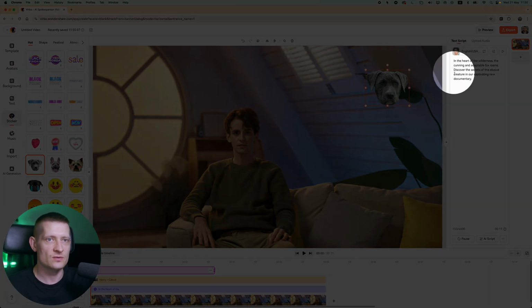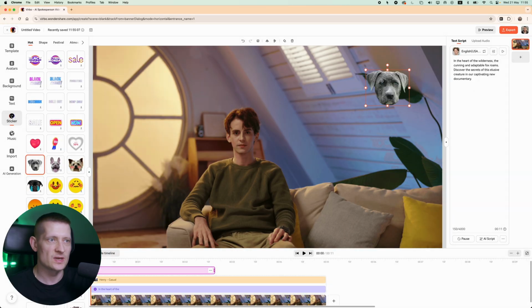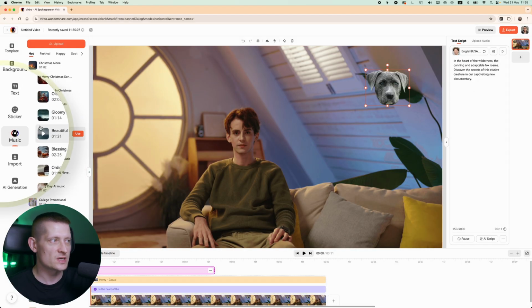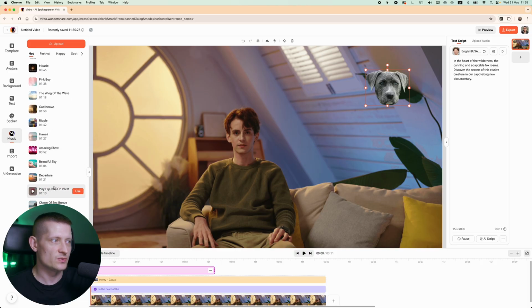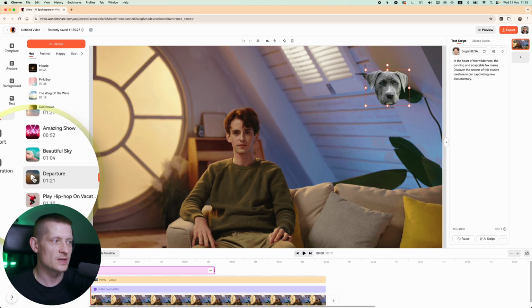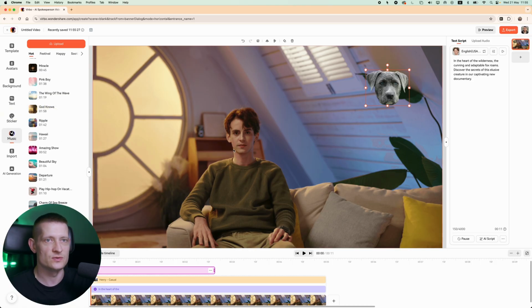So we have our text on the right side here. We have some animation here just to show you how it works. We also have music on the left side. Then we can scroll through all these songs here that we can add to our video. And when you want to add a song, just click on play to preview it and then click on use to use it in your video.